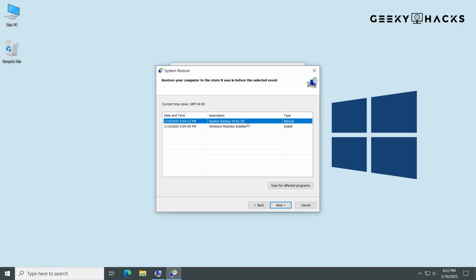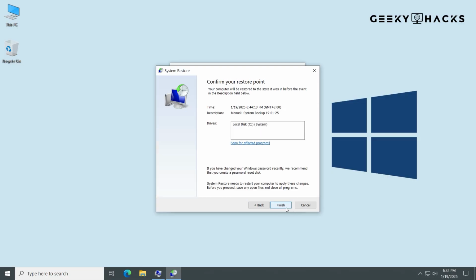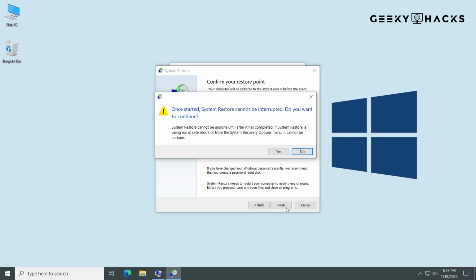After selecting the restore point, click Next. This will bring you to the final confirmation screen before proceeding with the system restore. Here, you'll see a summary of the selected restore point. After confirming, click Finish to proceed with the system restore. Please note that once you start the restore process, it cannot be undone. Once you click Finish, the system will begin the restore process.